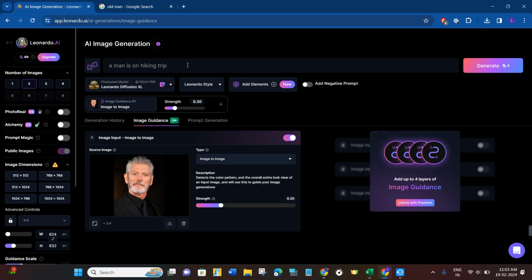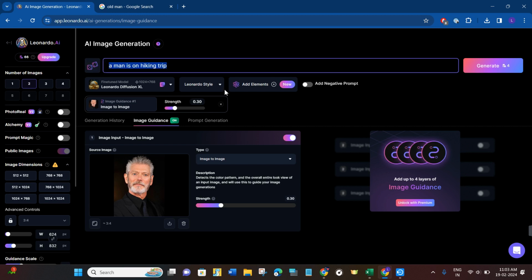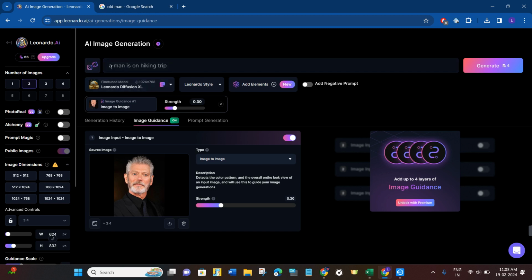Now, once all these settings are done, you can either click on these dices in order to generate prompt, or what you can do is you can type your own prompt. So for this video, I have typed this prompt, which is a man is on hiking trip. So after typing your prompt, you will have to press generate.